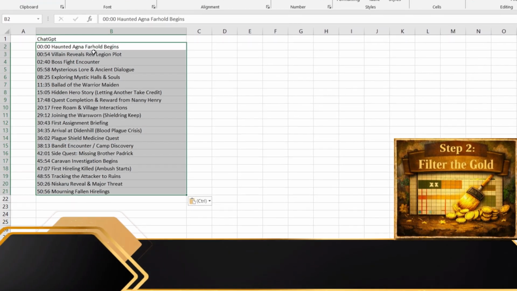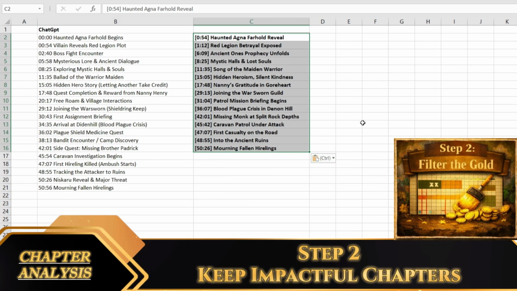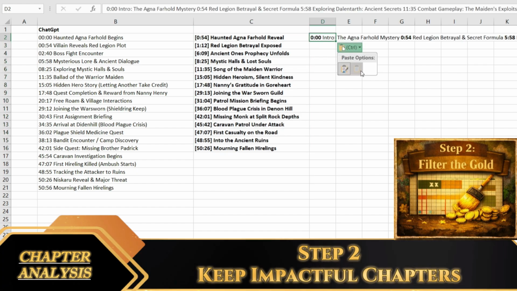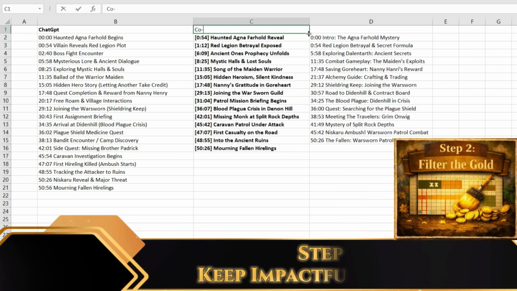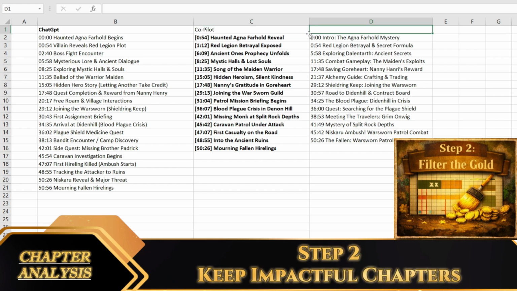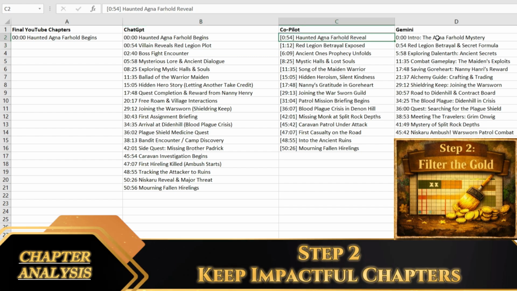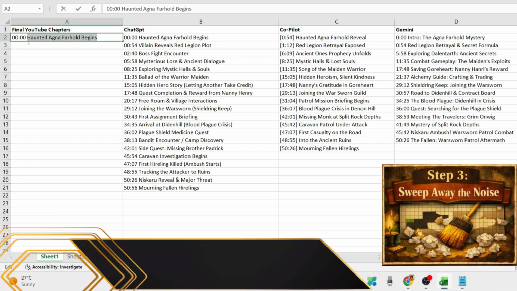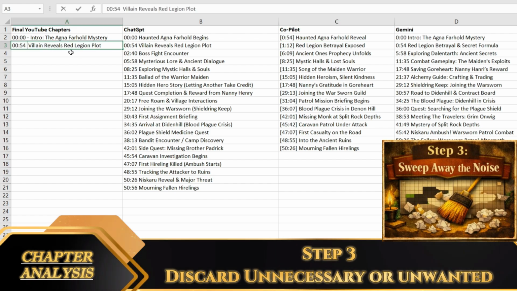Now comes the most important part. Do not use the AI generated chapters exactly as they are. Keep only the important ones and meaningful chapters. The reason is there could be incorrectness or some miscalculations done by AI which we need to review. Discard unnecessary, repetitive, or low value timestamps.